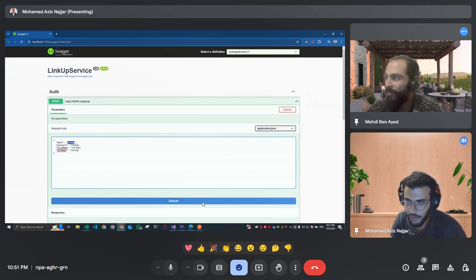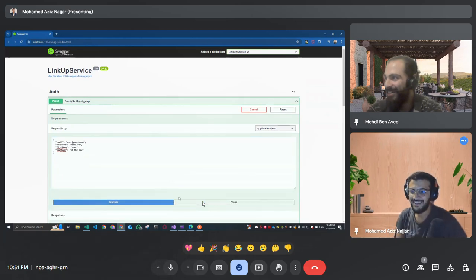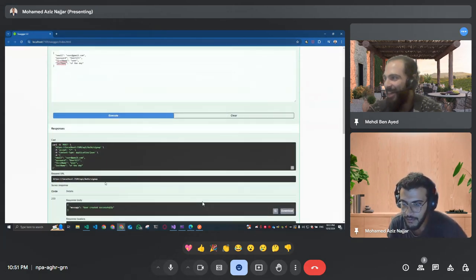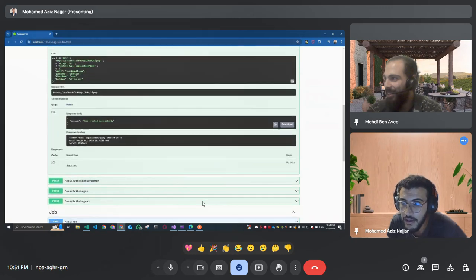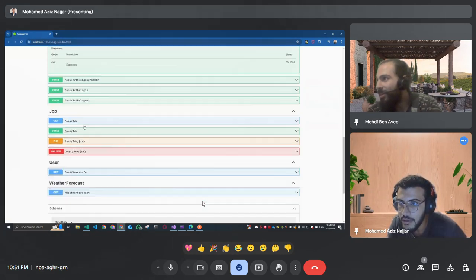So I'm gonna do normal user at gmail.com, and then the password is user with a capital U 123. User of the day. User created already? Yes. And then you need to log in. User. Yeah.